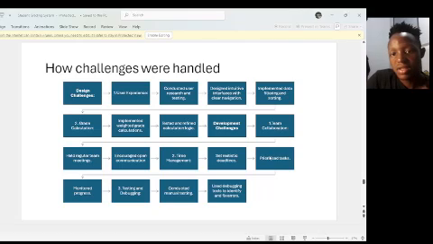Development challenges. Team collaboration: held regular team meetings, encouraged open communication. Time management: set realistic deadlines, prioritized tasks, monitored progress. Testing and debugging: conducted manual testing, used debugging tools to identify and fix errors.